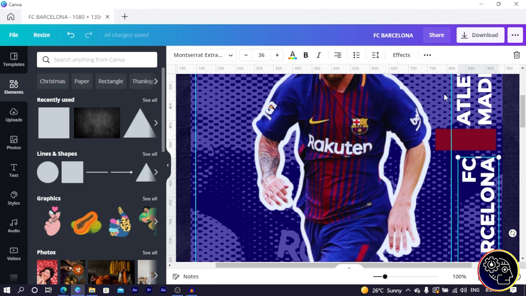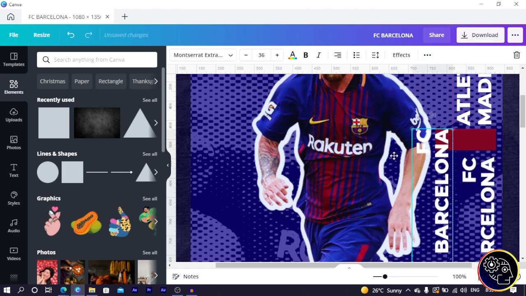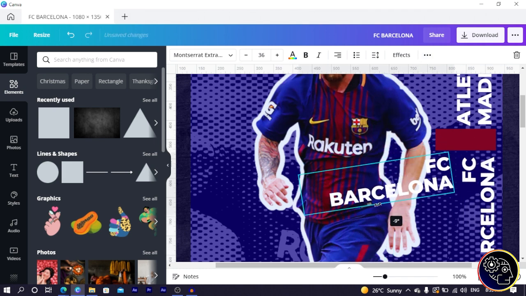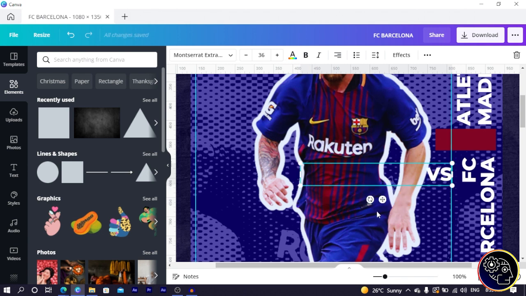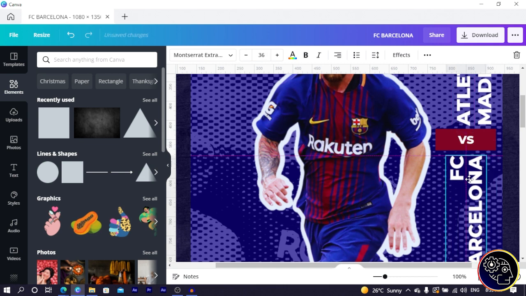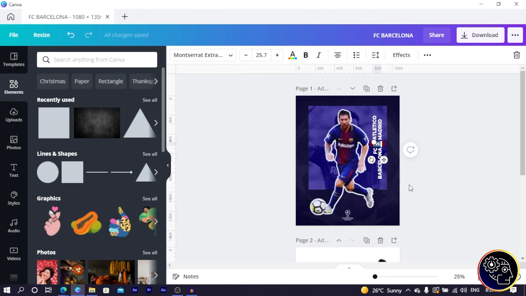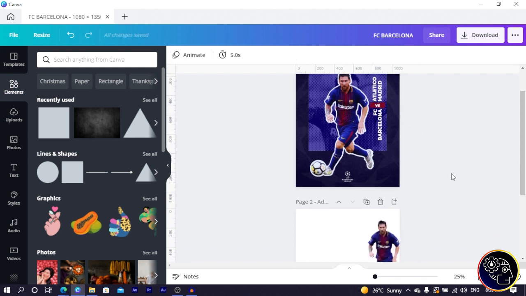So I have the FC Barcelona selected, come here and duplicate it, and I would rotate it back to 0 degrees. Now this doesn't look like 0 degrees, and I'll just reverse. Okay, center. Then make it smaller. Position it here. So now it means that you have to position things nicely. All right, I think this is looking clean.